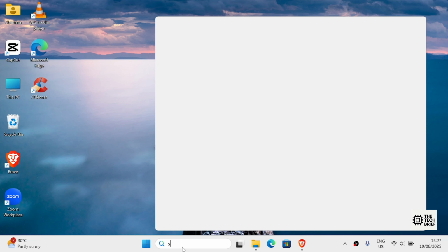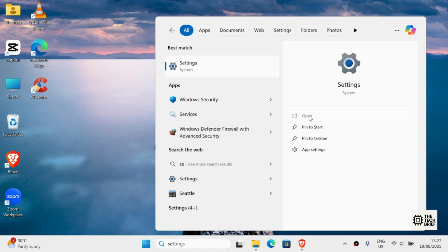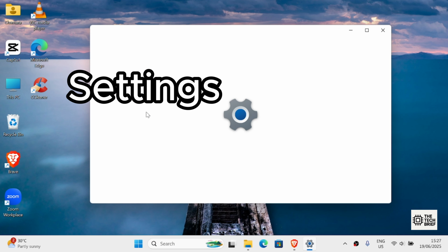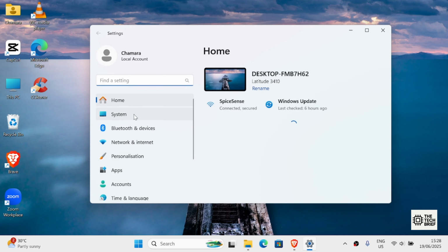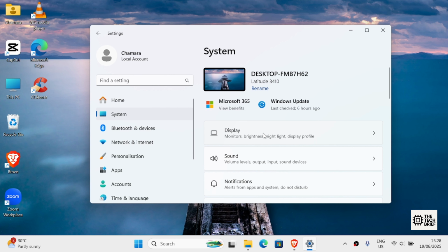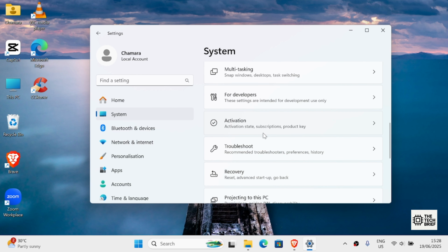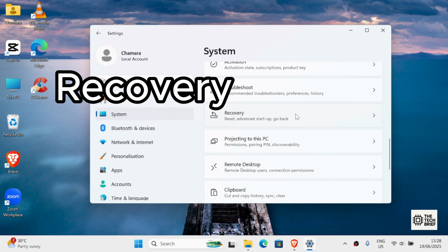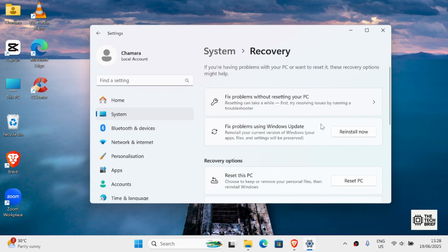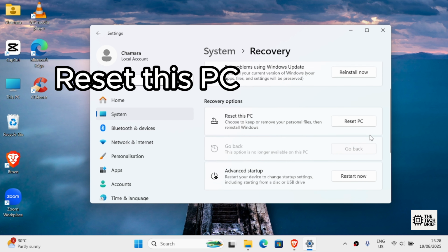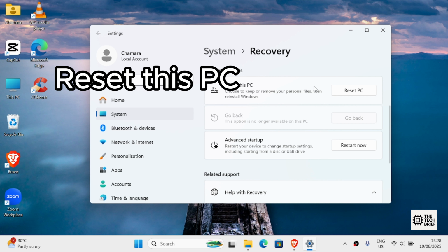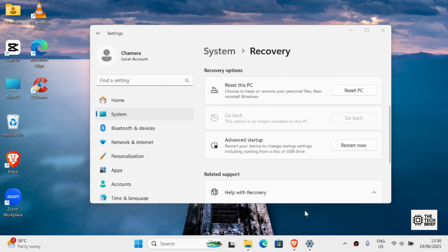To start, click the Start button at the bottom left of your screen, then click on Settings, or simply press Windows + I on your keyboard. In the Settings window, go to the System section and scroll down to find Recovery. Click on it. Under Recovery Options, you'll see the Reset This PC button. Click on the Reset PC button next to it.